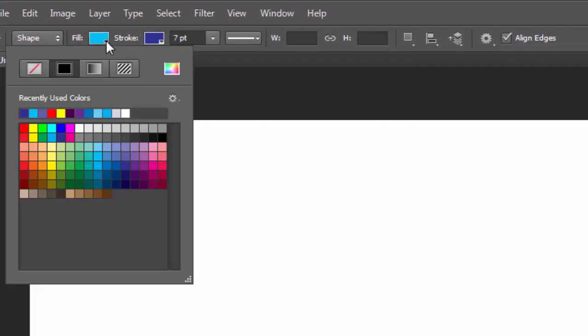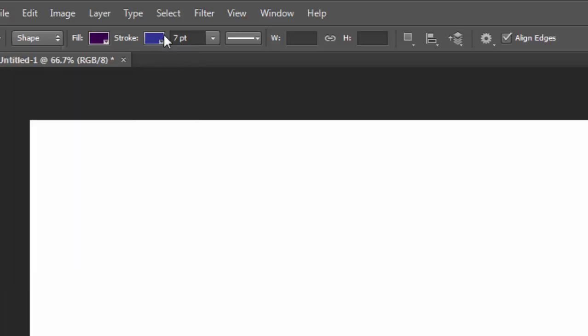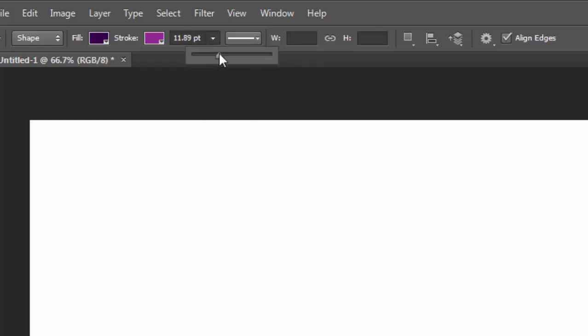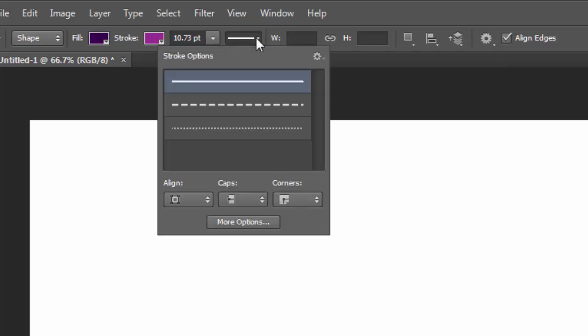Click the Fill drop-down palette to choose a fill color. And choose a stroke color by clicking here. The value of the stroke can be adjusted here. The next drop-down option is to choose the shape of the stroke.